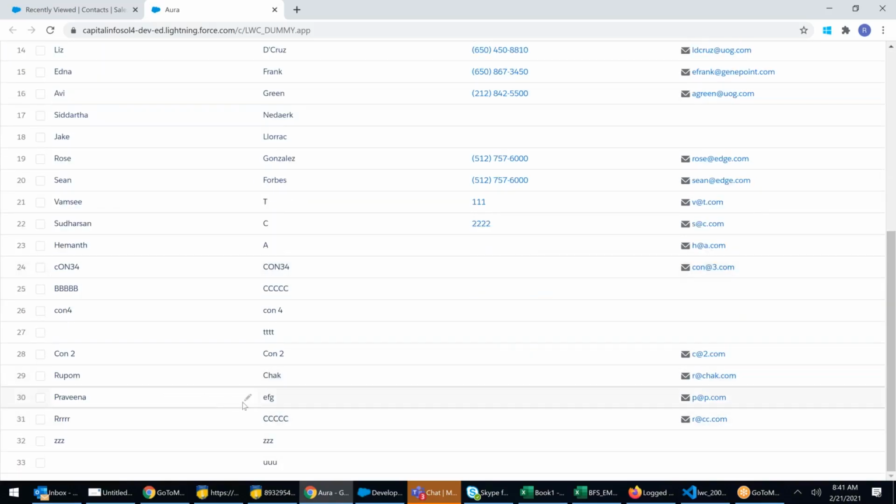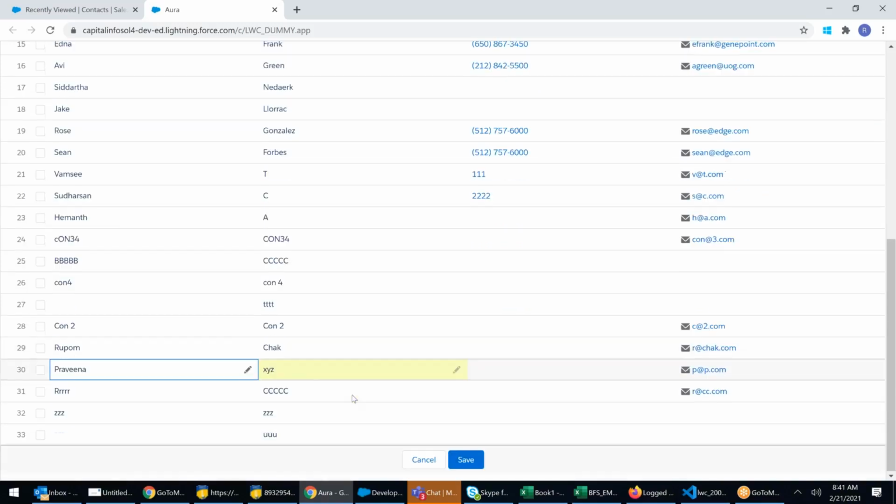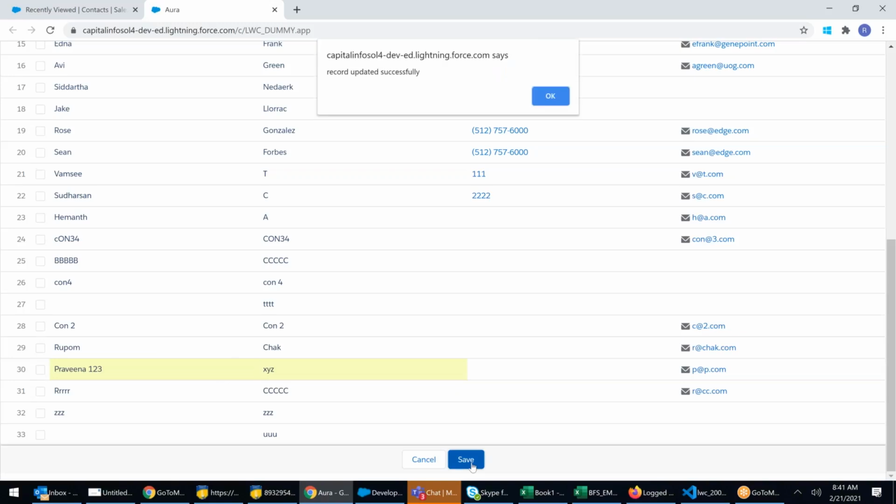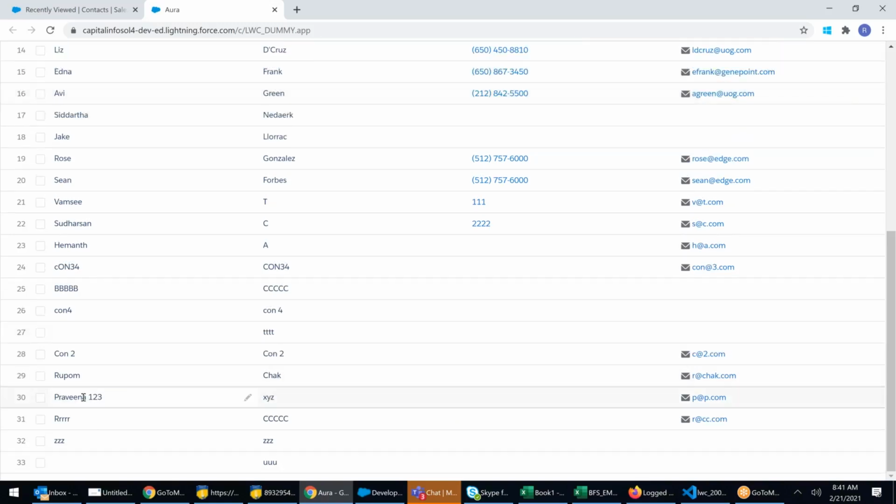I change EFG to Praveena XYZ. Praveena 123 XYZ. I click on save. Record updated successfully and automatically Praveena 123 XYZ gets saved.